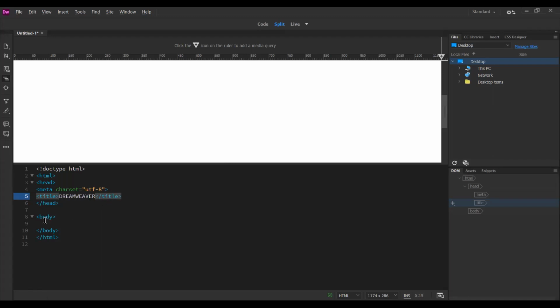Next, in between the body tag, we are going to write like that: This is our first Dreamweaver project. Can you see how this is also coming in the preview page? The preview will show the first Dreamweaver project. Okay, so this is pretty easy.